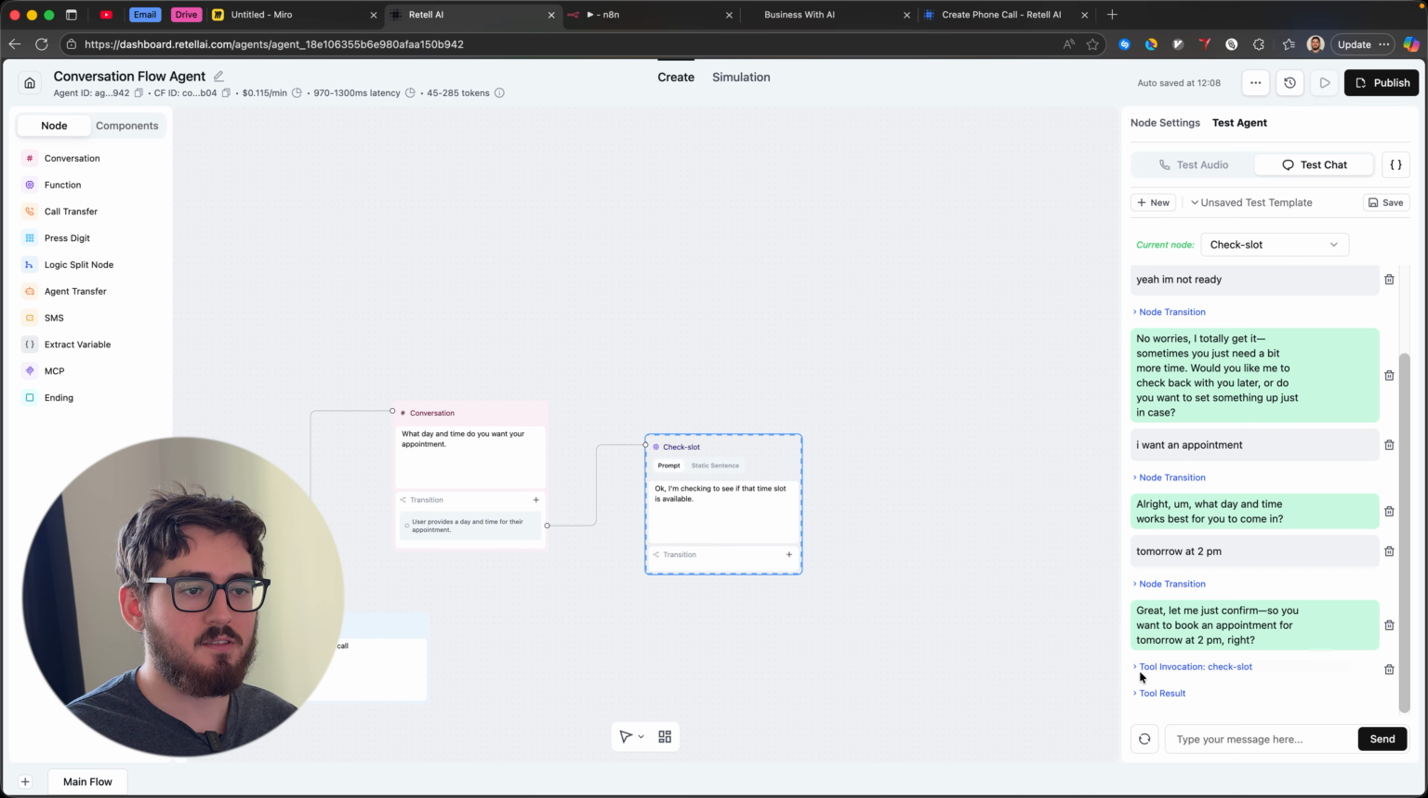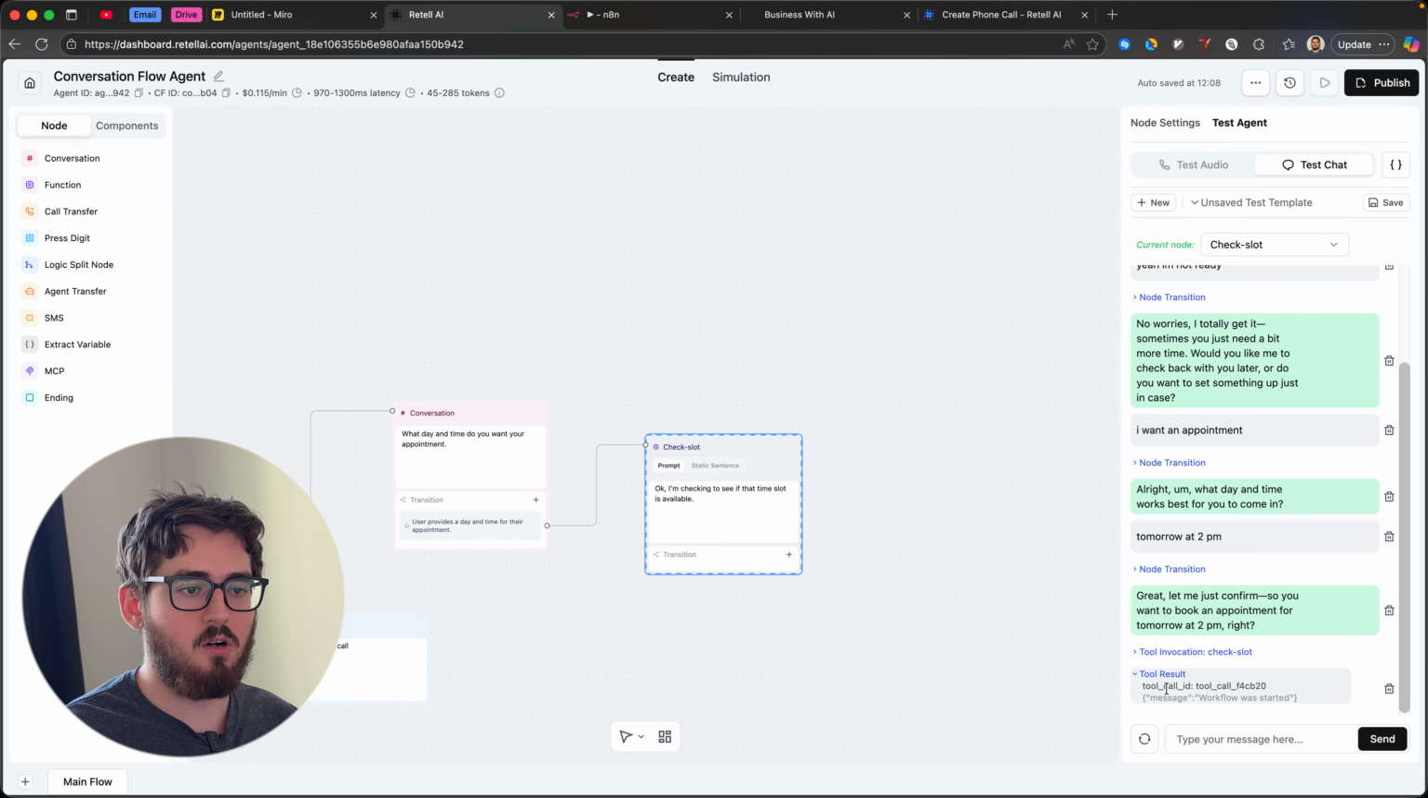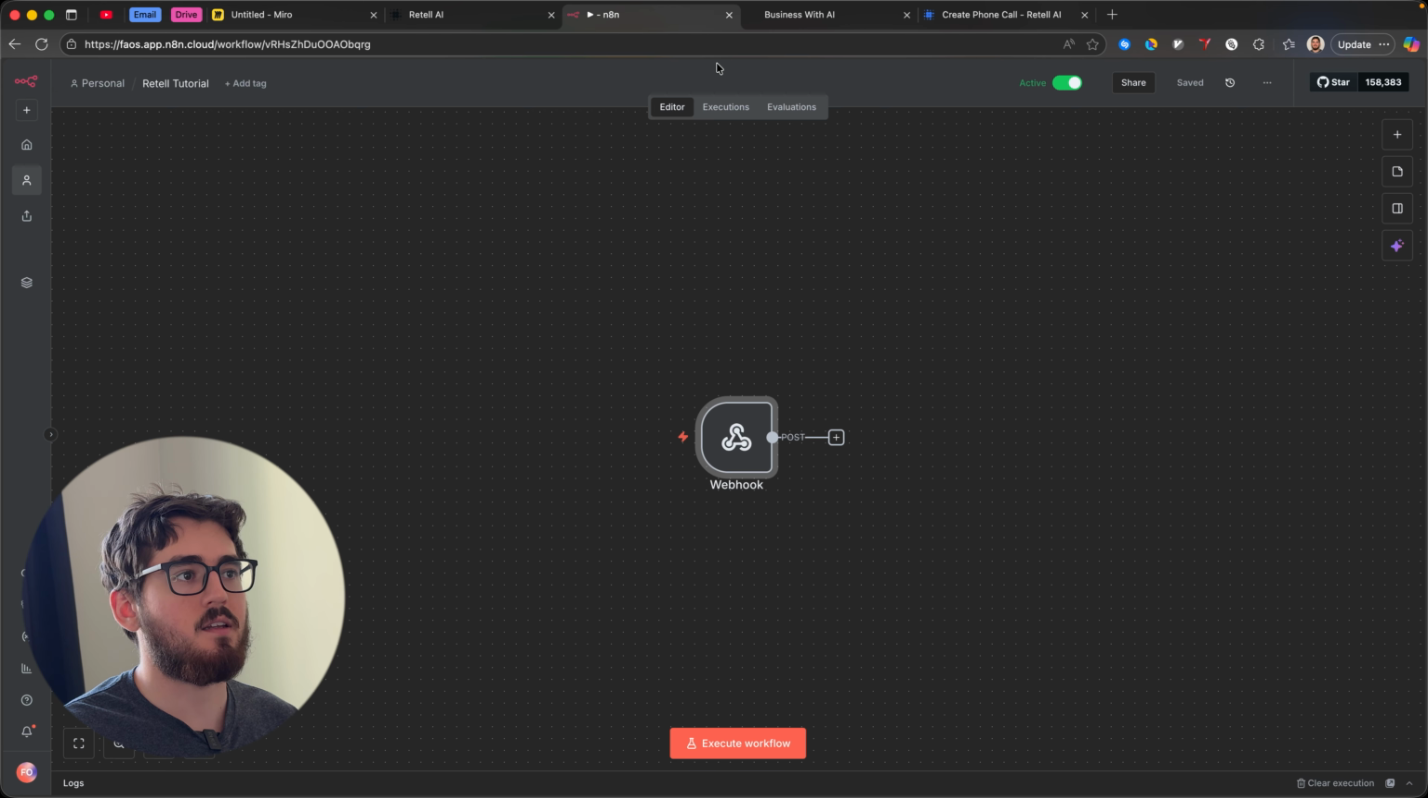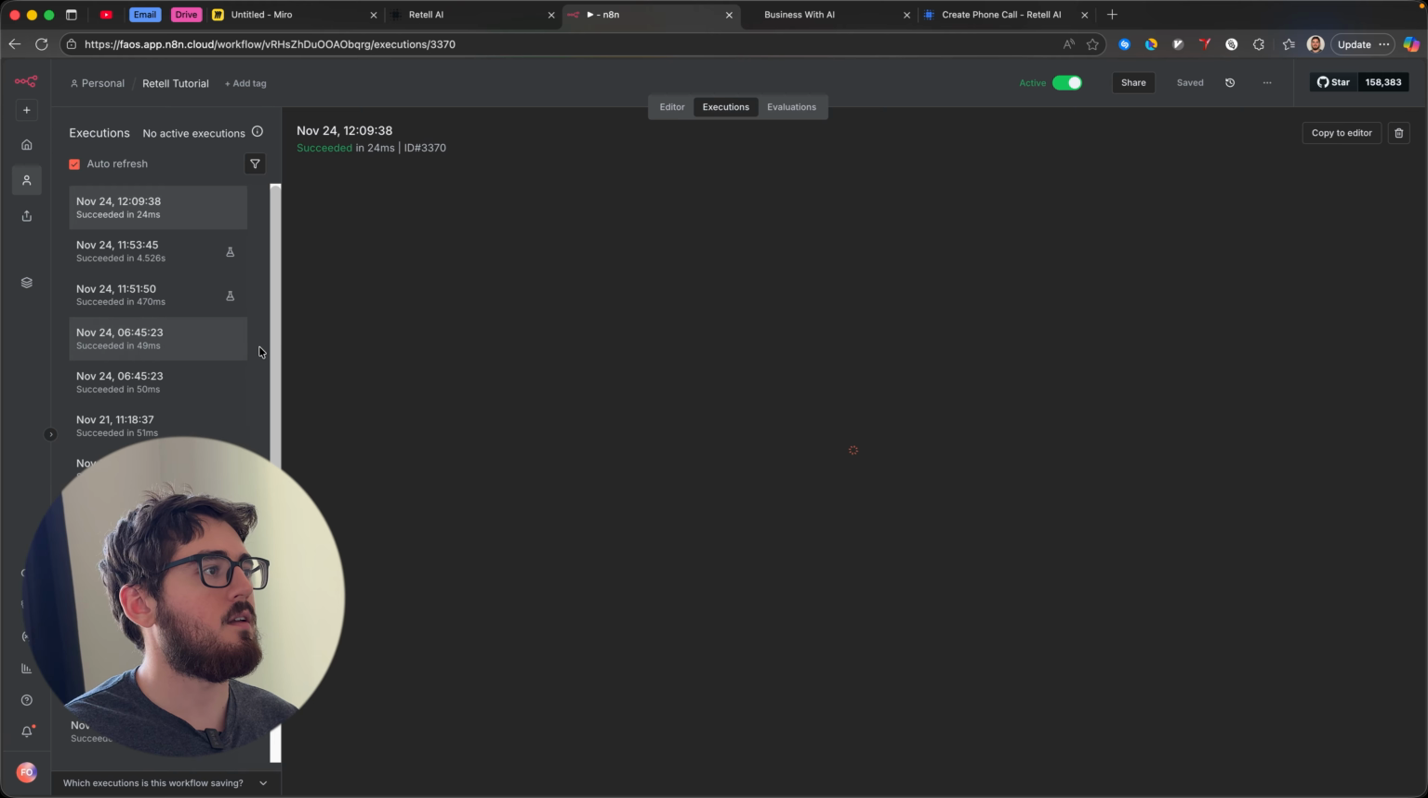Okay, so now you can see it says tool invocation check slot, and it says tool call to result workflow was started. So that means that it should have sent the data over here. Now I'm going to check here.